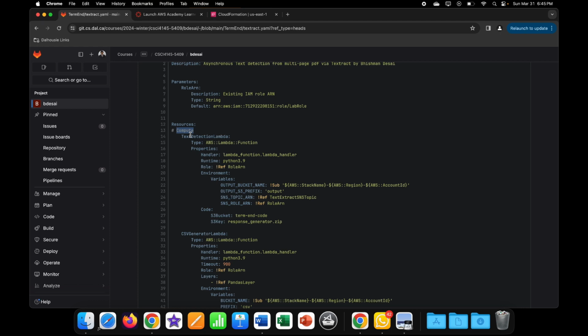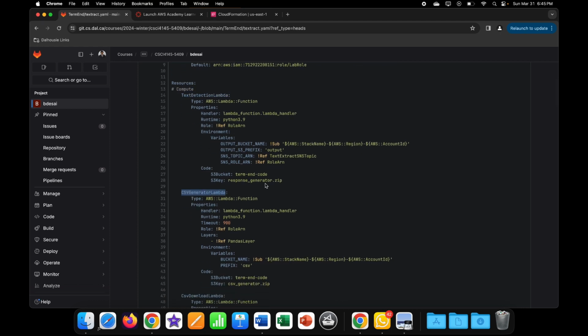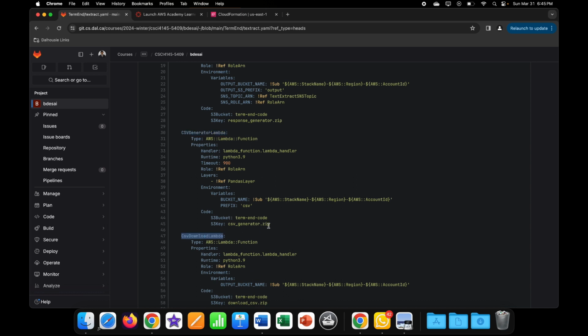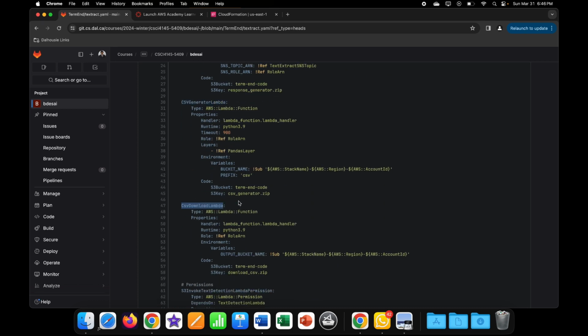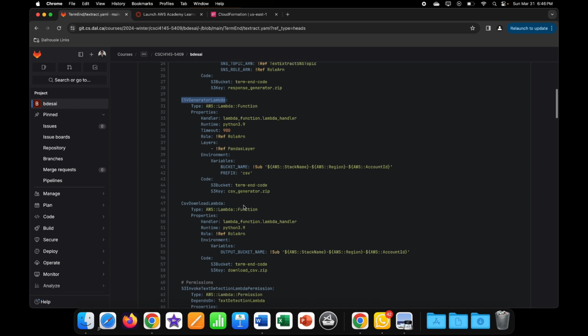So we have three lambdas as demonstrated in the architecture diagram: the text detection lambda, CSV generator lambda, and CSV download lambda. The text detection lambda is responsible for generating the text job and extracting text from the PDF file. The CSV lambda is responsible for generating the structured CSV file, and it uses pandas as a layer for this task. And finally, we have the CSV download lambda, which is responsible for generating the pre-signed URL for the CSV file created by the CSV generator lambda.